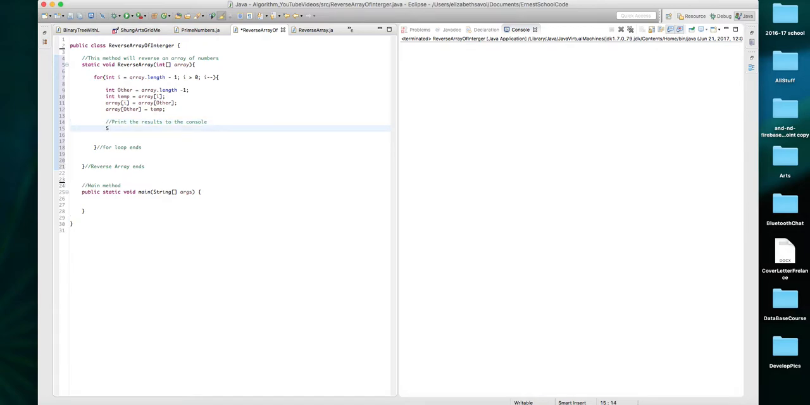Okay, now we just have to do system. This is considered bad programming practice. What we have to do is create another function that handles printing something to the console. So that is considered good programming practice.